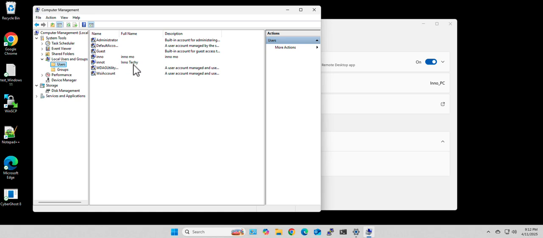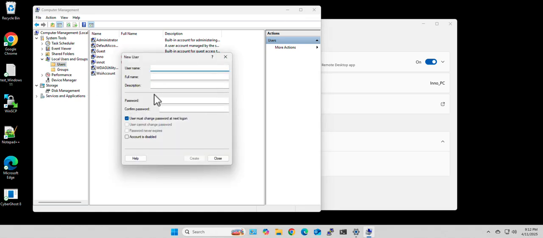I have two users here. If you wanted to add a new user, you can right click and do new user and put in the information.